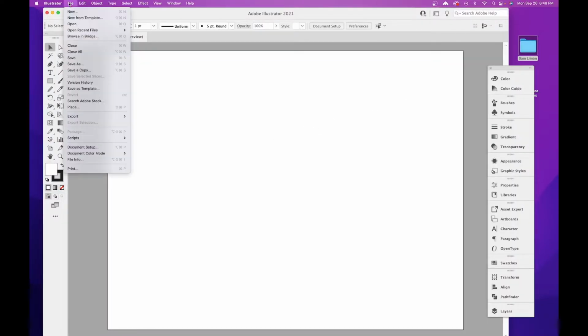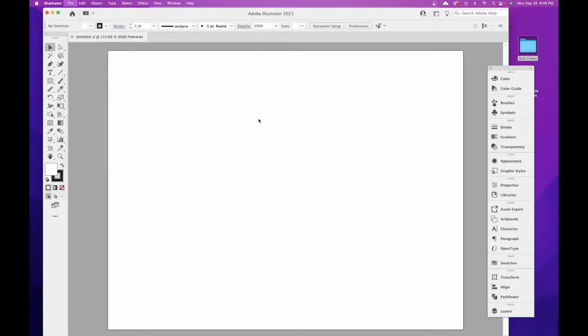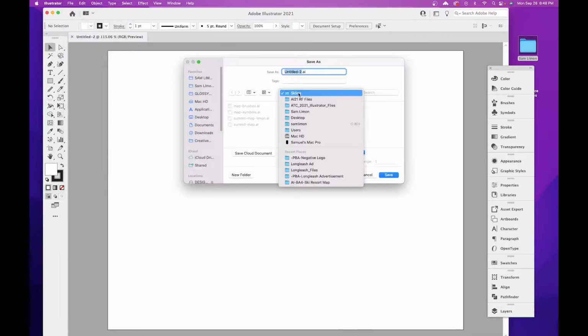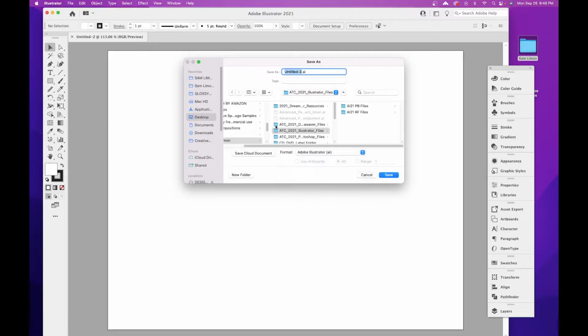And let's go ahead and save it. So I'm going to do File, Save As. And I'm going to find the folder where I have my working folders. So it's going to be negative space logo. Here it is, and I'm going to name it. I'm going to make sure to highlight this untitled part, and leave the .ai. Make sure you do not delete that if you have it.